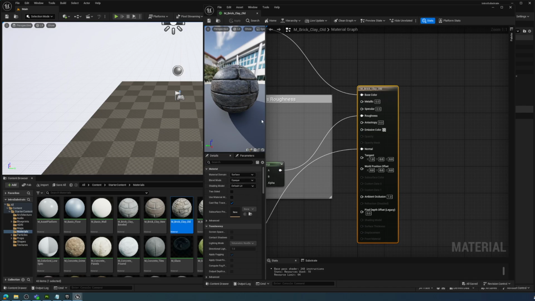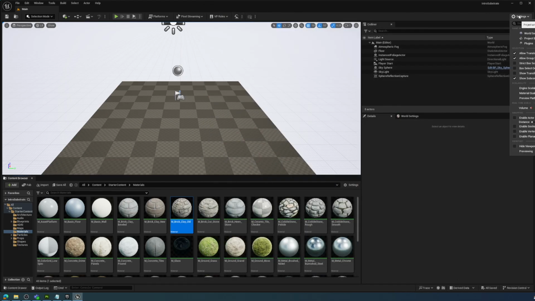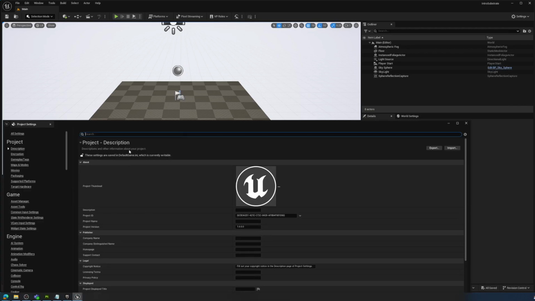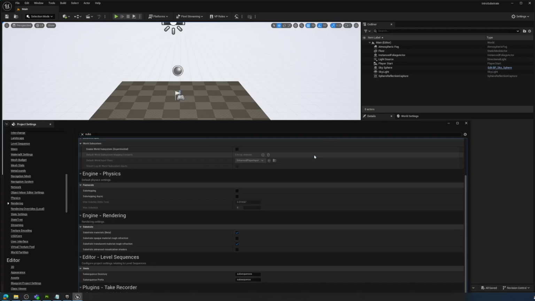Unreal 5.3 introduced a new material system called Substrate, and if you follow Epic Games' direction of travel, sooner or later Substrate is going to replace the current way to create materials. The first step you need to do with Substrate is to enable it. Go to Project Settings, Rendering, and check the box Substrate Materials.